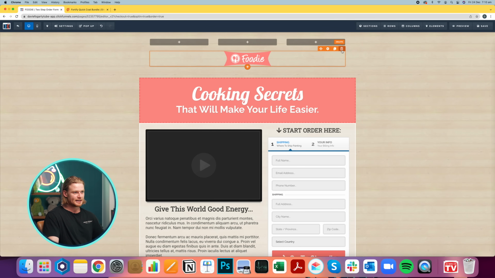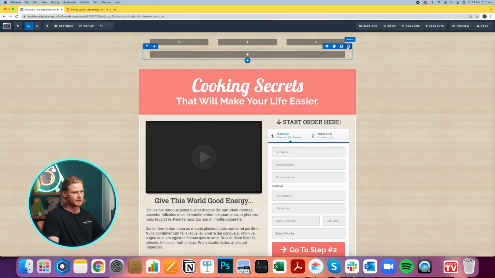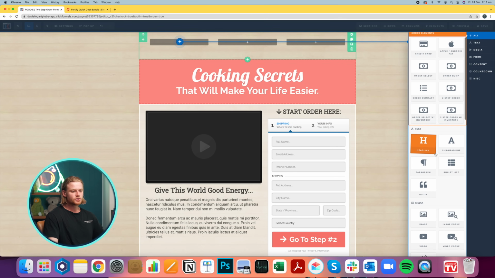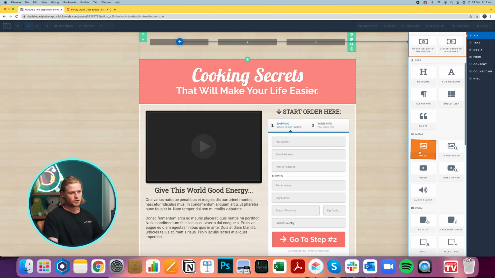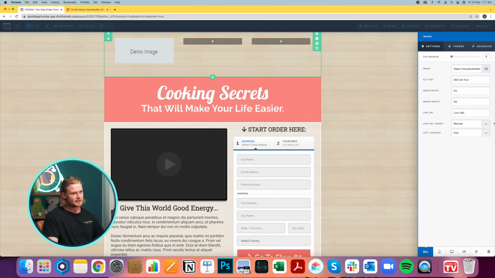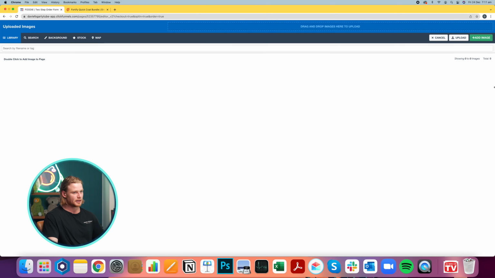We could go in and delete this element, that's all good. We can delete this as well, and we can add a new element. You can scroll down and find what element's suitable for you. We're gonna add a logo, so we wanna use an image. We're gonna click on the demo image and get rid of this placeholder.